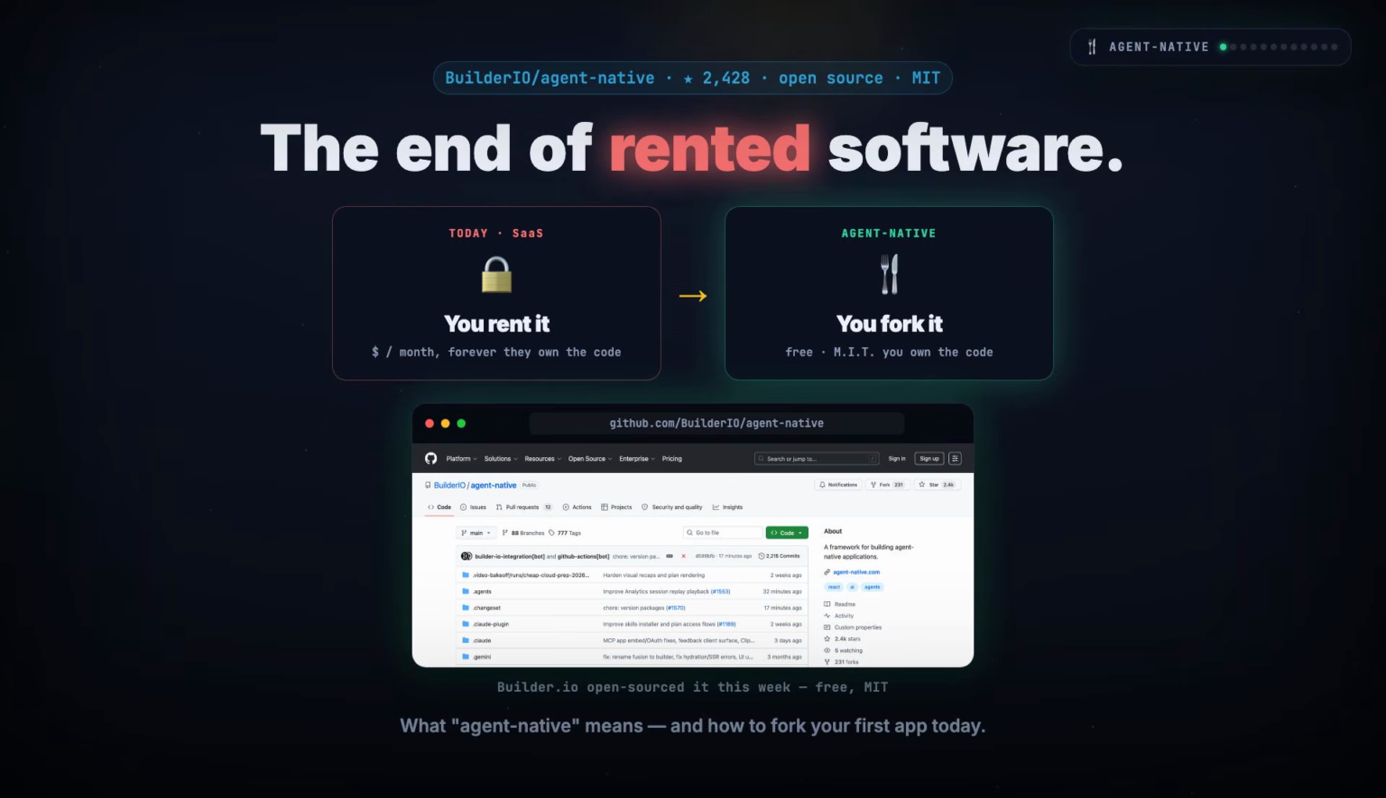This week, Builder.io quietly open sourced a framework that flips that whole model on its head. It's called Agent Native. 2,500 stars in days, completely free, MIT licensed. And it lets you fork your own software where the AI and the interface are the same thing. By the end of this video, you'll understand exactly what Agent Native means, why it's the beginning of the end for rented software, and how to fork your first app today.